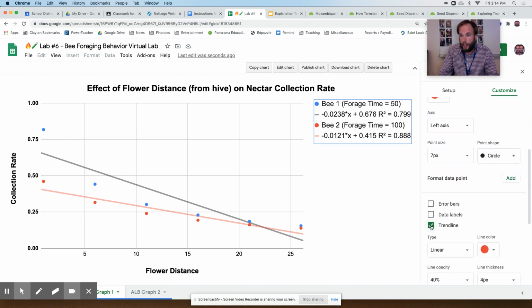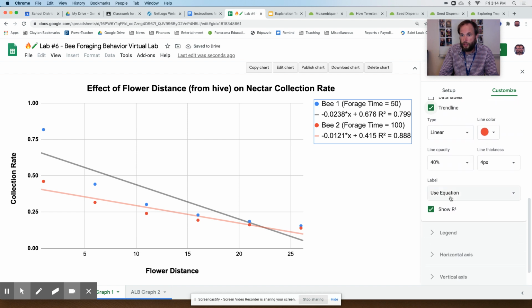Again, you would select trend line. You can change the aesthetics, use the equation to show the equation of that best fit line, and select the box that will allow you to include the R squared value as part of the legend. Okay, so this is all the information that you need to include as part of your graph, but you're only going to plot one graph, so it's the effect of your independent variable on one of those dependent variables.